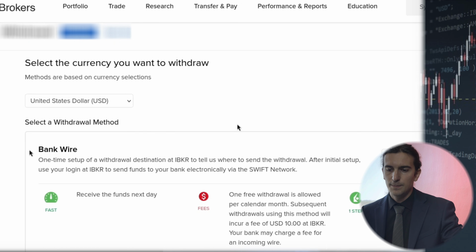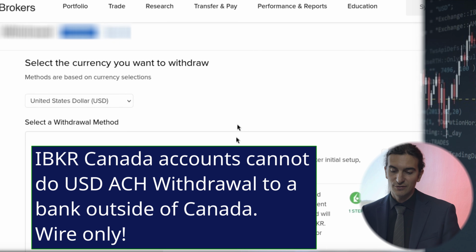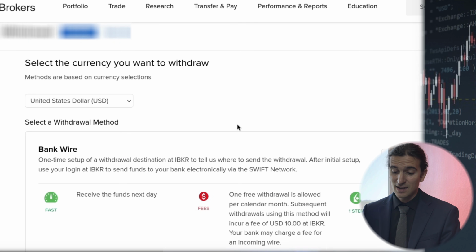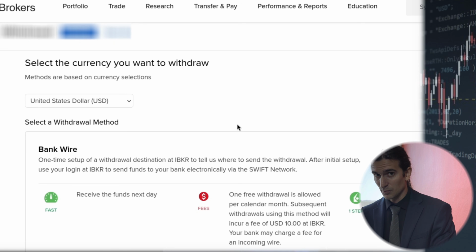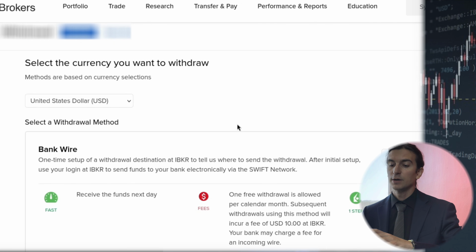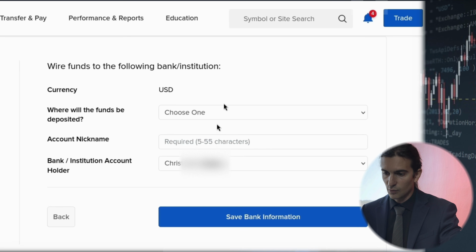Then select the bank wire method because if you are in Canada, that will be the only method you can use to withdraw US funds. They do not support withdrawing to a bank in the USA if you are a Canadian customer. It locks the bank location to Canada. So this method here only applies to US dollar wire transfer. So I selected use the wire method.